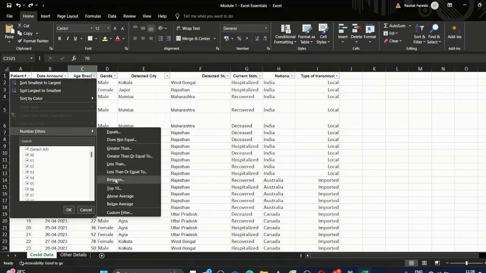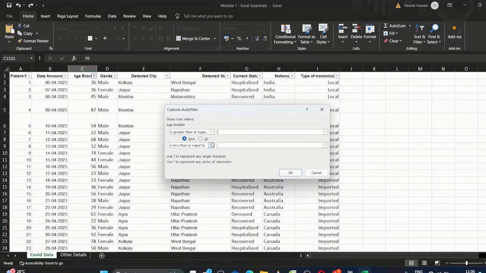Then we have between. If you want to put in a particular age group, say like 20 to 25, let's click the between option. The first thing it will ask you is greater than or equal to what number. So I will say 20. We'll put 20 here, and is less than or equal to which number. So I will put 25.